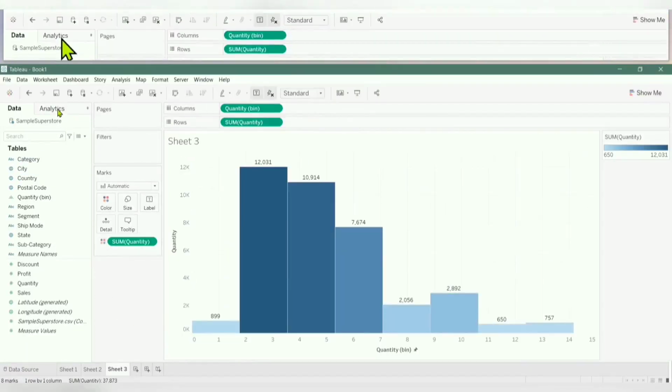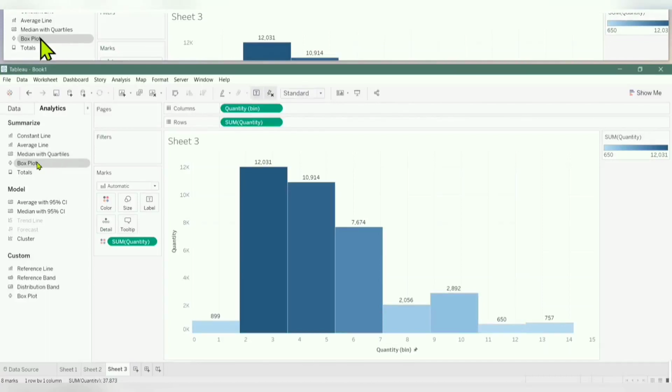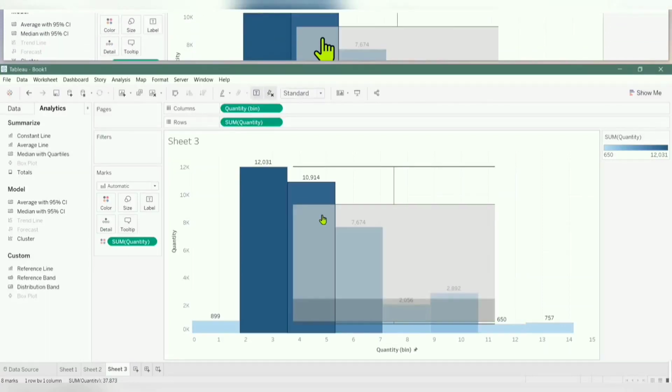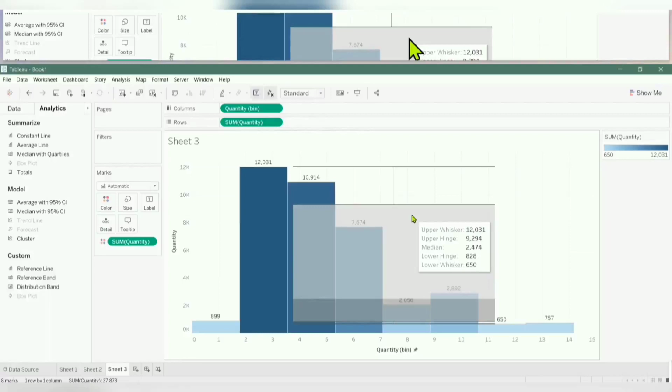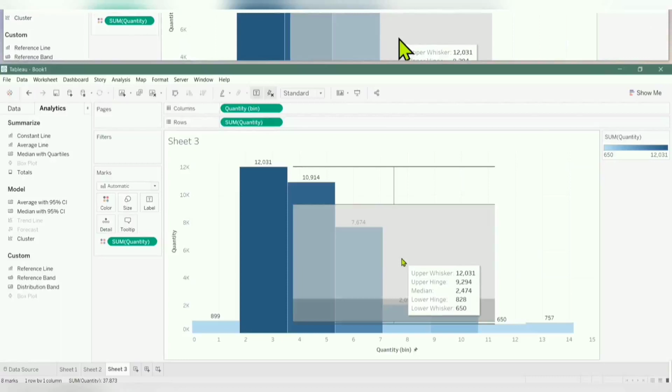We can also set box plot. Here just go to analysis tab and drag box plot in the graph area. We can see the outliers here and the highest and the lowest value. You can remove the outliers if you don't want them in analysis.